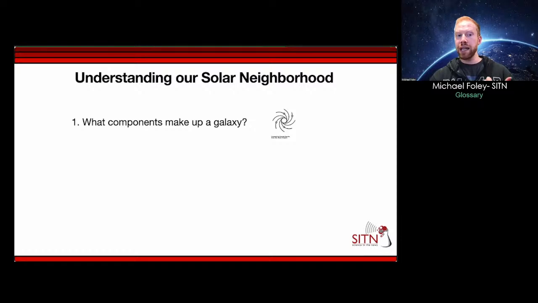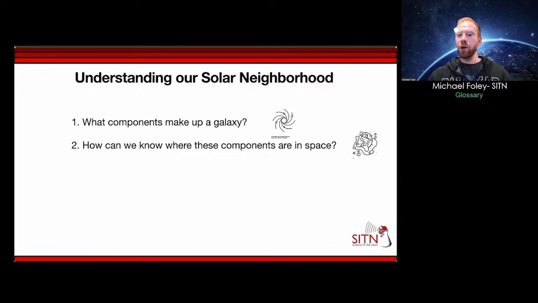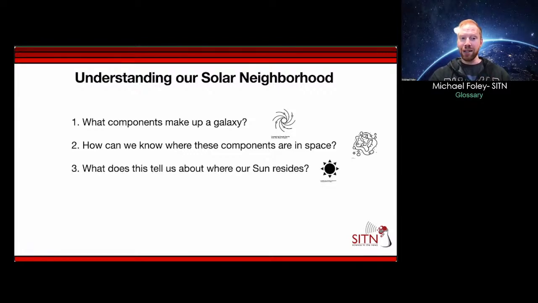So this talk is going to be split into 3 parts. We're going to first ask what components make up a galaxy. After that, we can ask, how can we know where these components are in space? And this is where I'll get into the 3D dust mapping technique and what it can tell us in the third part about where our sun resides.